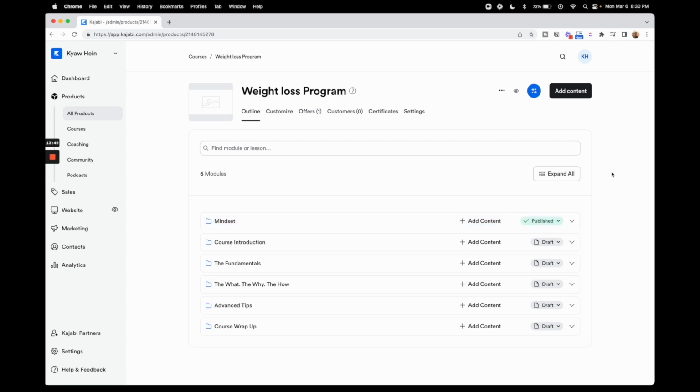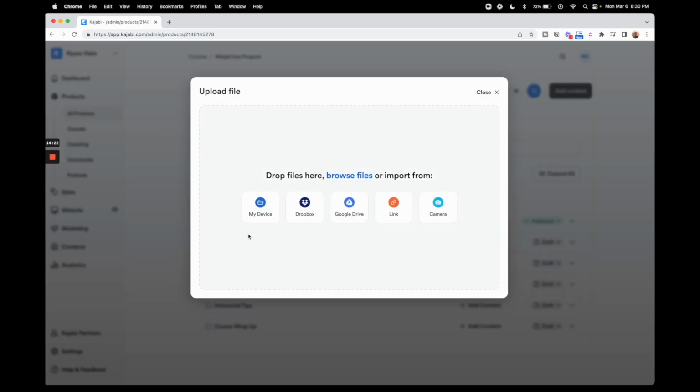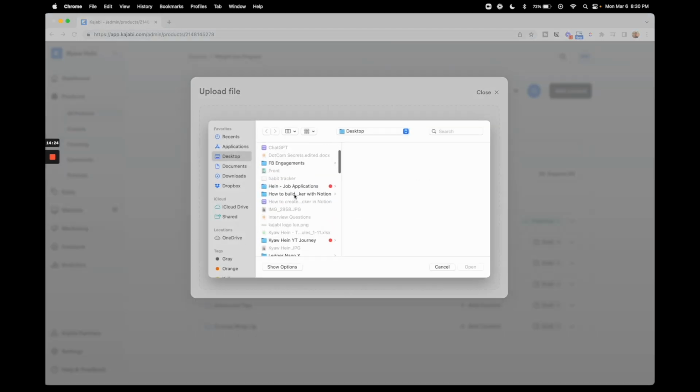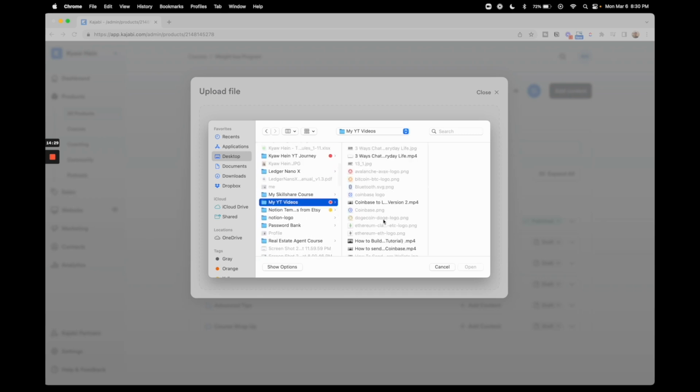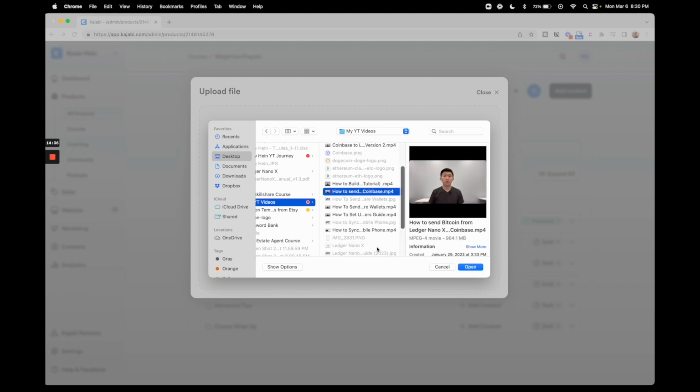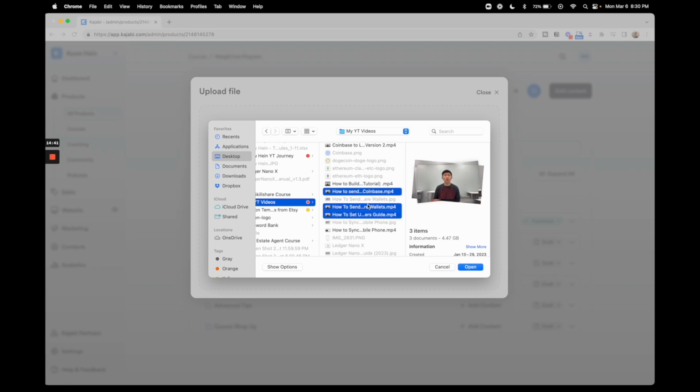And you can also add video from your folder, and you can either add a single video or multiple videos at the same time. So right now I'm going to upload multiple videos. So I'm going to click add content, and after that click upload multiple videos. And now I'm going to choose from my device, and then from my desktop I'm going to choose from my YouTube videos, let's say, and then I'm going to choose ledger videos. So let's say how to send this, and then from wallets. Okay, I have 3 videos about ledger, and I'm going to add that to my Kajabi course.